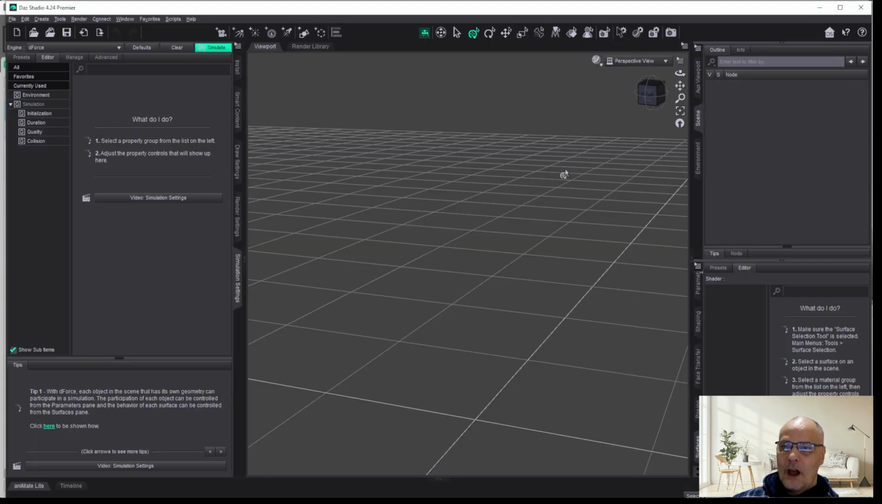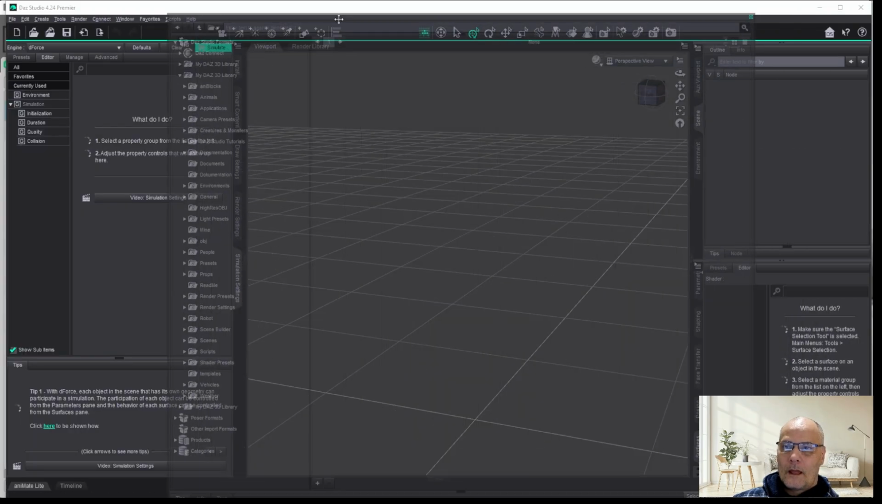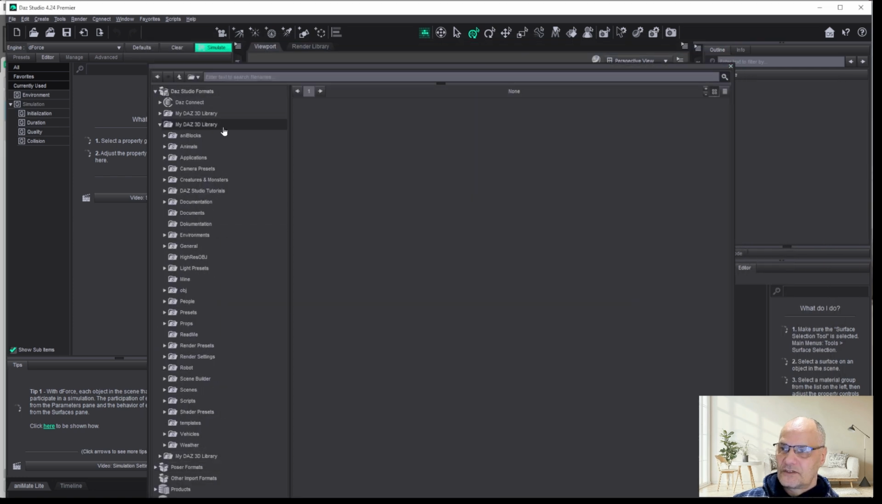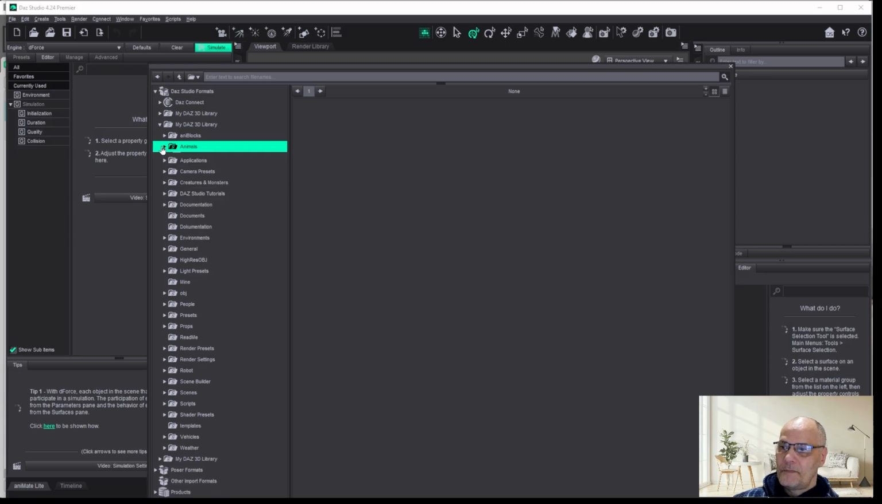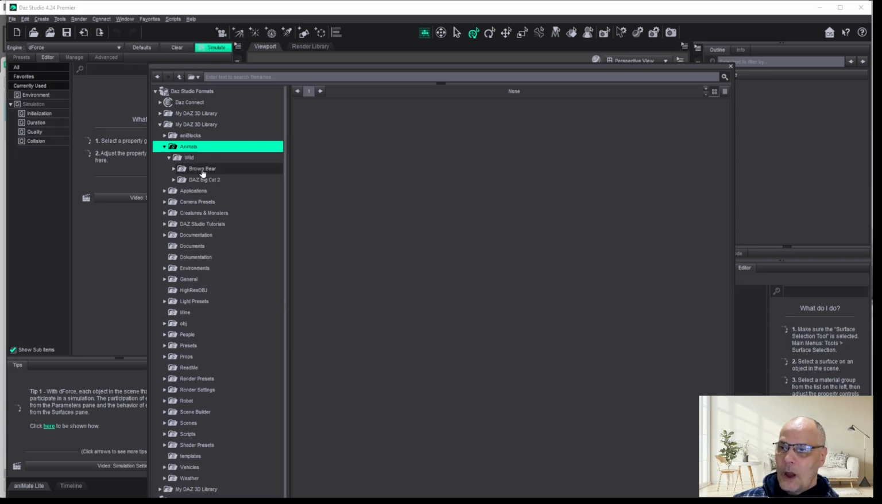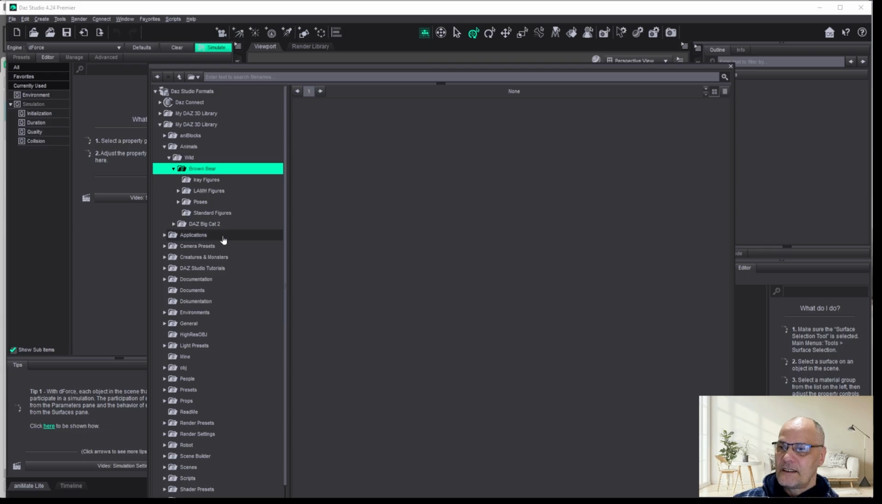How would you even know that it was in there? Well, here's an example of my content library, and I could go into here and I'd find a figure. So let's see what is there. There's a brown bear, and then possibly you'd see an iRay folder and a 3Delight folder. I couldn't find anything 3Delight now, although I've seen it millions of times.